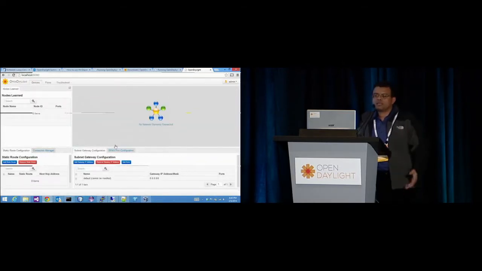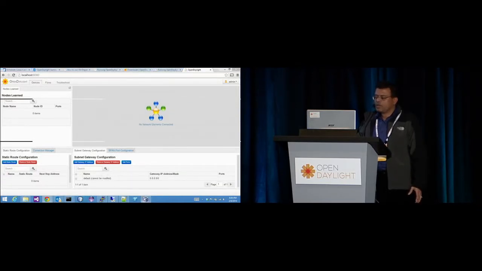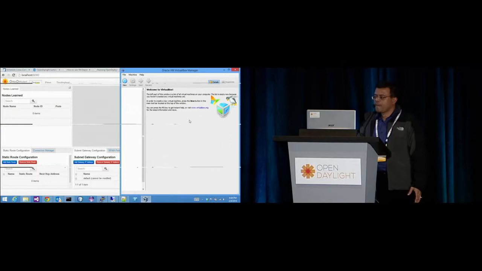And just like the previous time, we haven't yet connected the mininet to that. So you're going to get just the default UI with no network underneath it. So now we're going to show you how you can set up VirtualBox with mininet running in a VM and connect that mininet to OpenDaylight. So here I have VirtualBox running.